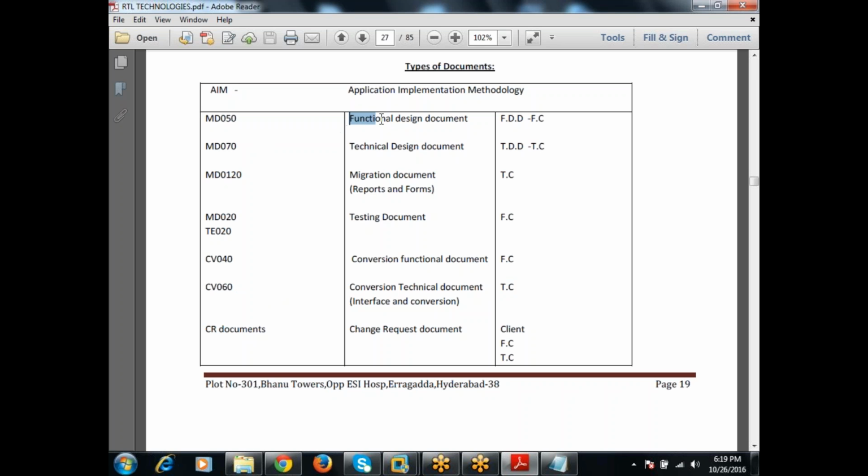Here we already have one functional document and one technical document. Then what is the difference and why do we require this? MD documents are used for reports and forms. CV documents are used for interfaces and conversions. CV is nothing but conversions.